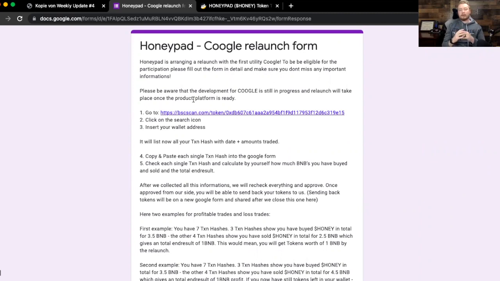So it's quite simple getting everything filled out so that you can qualify for receiving your exact BNB that you put into Honeypad when you migrate over to Coogle, which I think is an awesome perk that they're willing to do for everyone by reimbursing everyone for the exact amount of BNB they put into Honeypad, minus of course the sells. So how does this work and getting this all done?